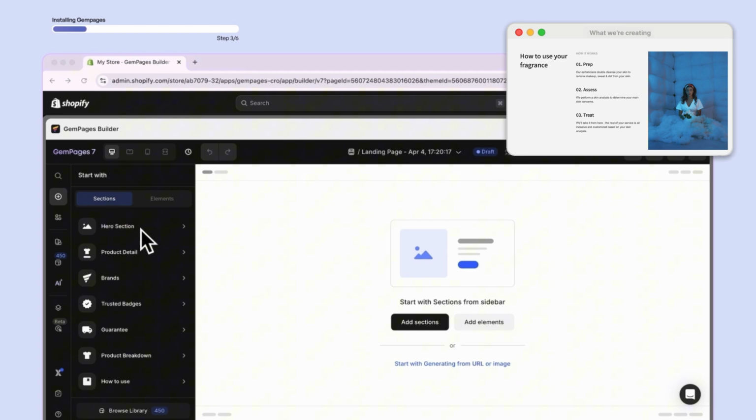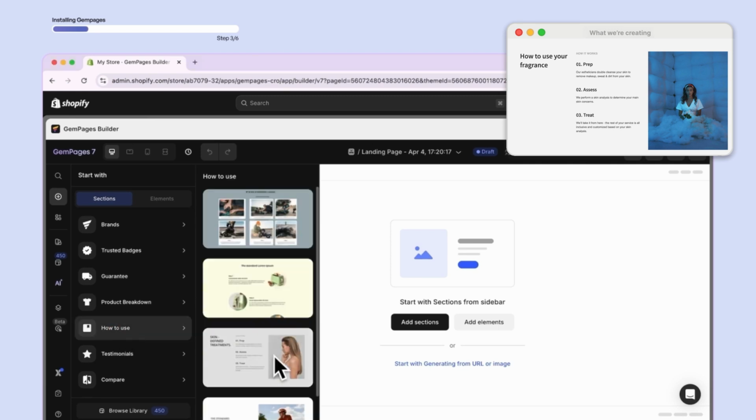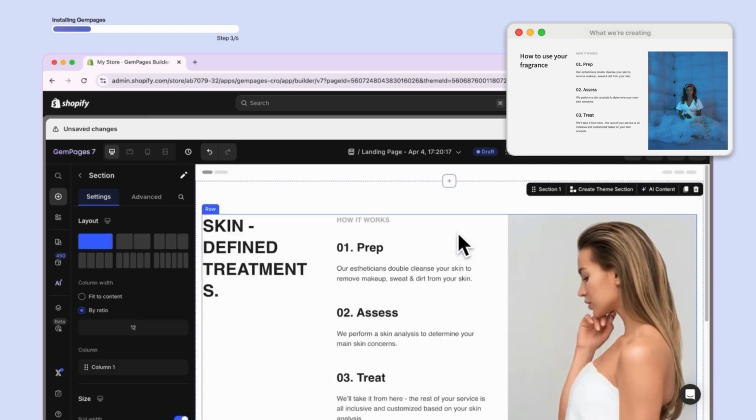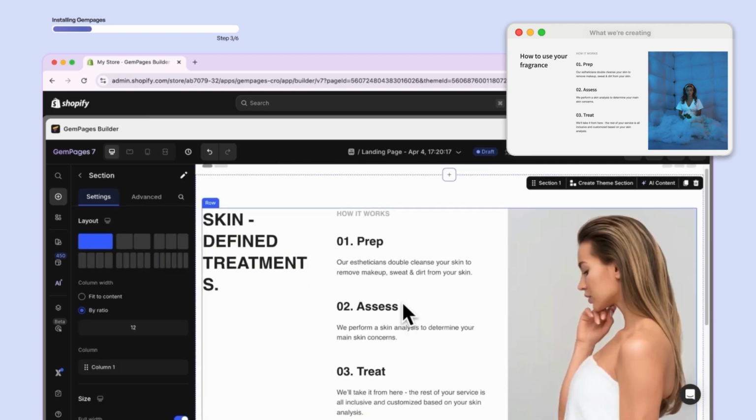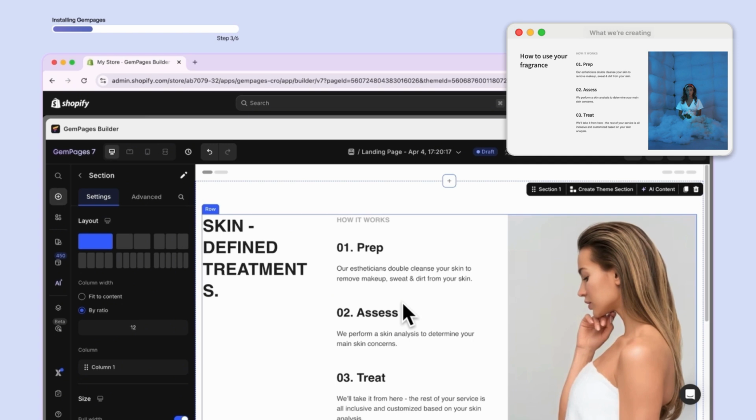In sections, I'm going to select how to use. I like the look of this template, so I'm going to select it and drag and drop it to the page. From here, I can select the element I want to edit straight from the page and change the settings on the left-hand panel.